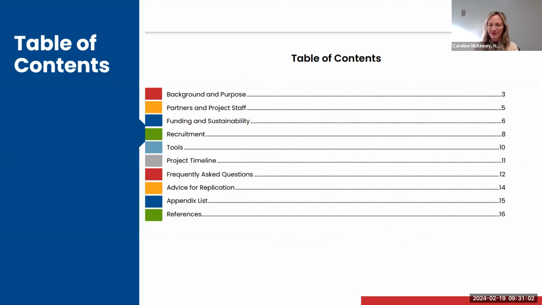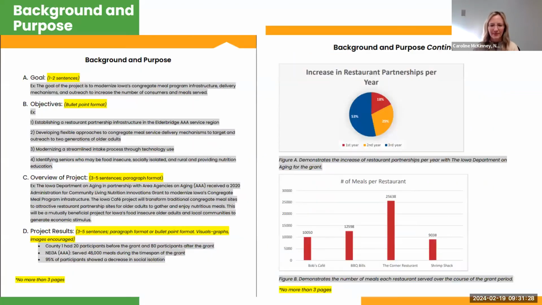Next is the table of contents. Again, I will walk us through each of these sections, but they will include background and purpose, partners and project staff, funding and sustainability, recruitment, tools, project timeline, frequently asked questions, advice for replication, appendix list, and references.